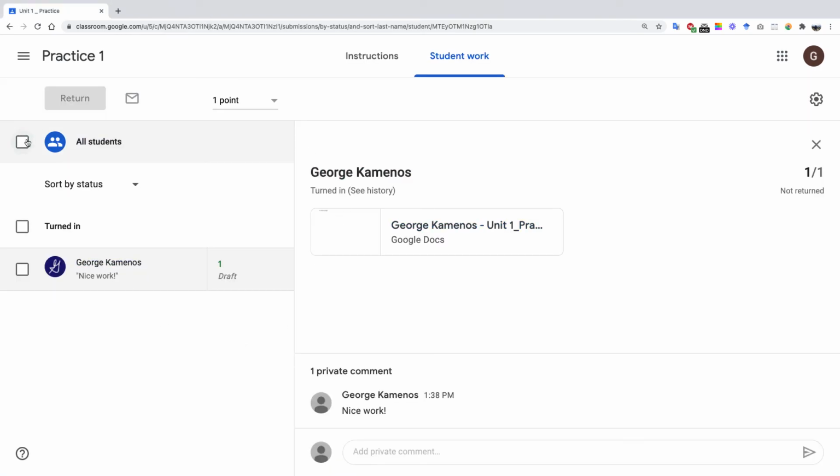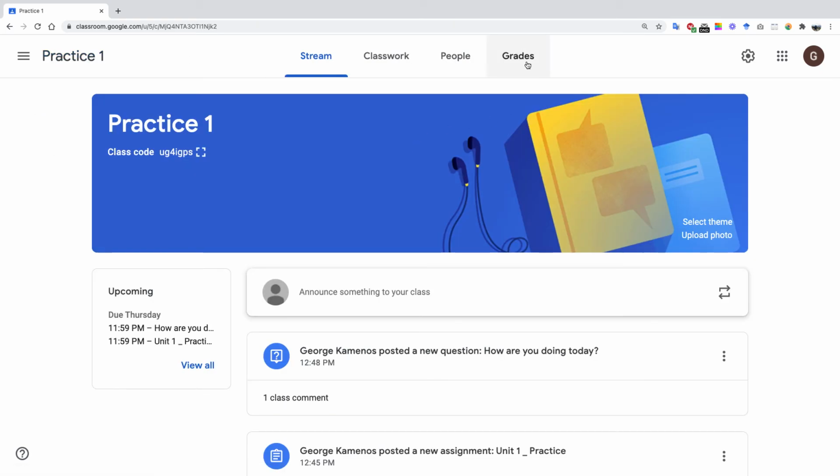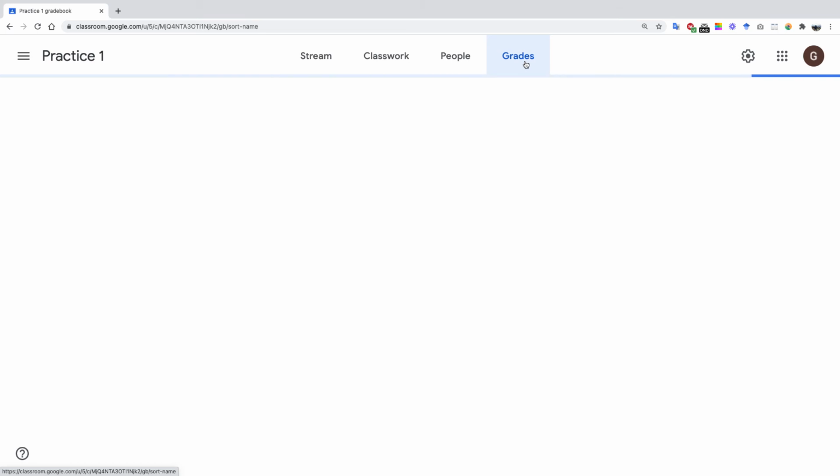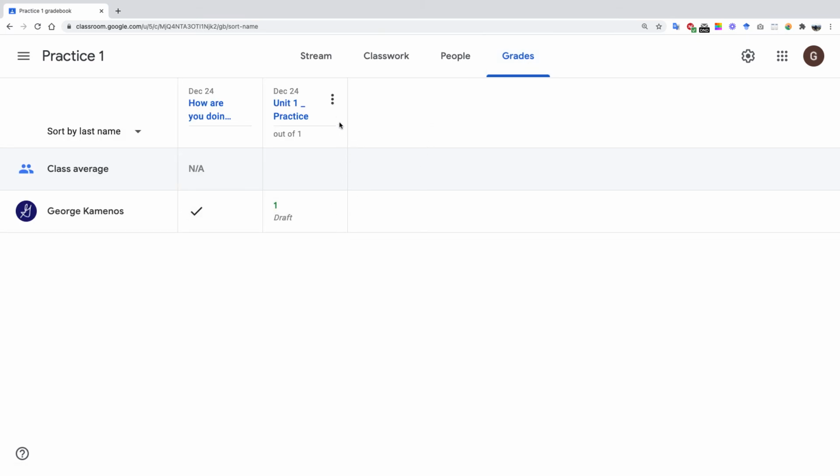Or you can return the work here, or the third option is to go back to your class, go to your grade section here, now that everything is saved, and you can choose to return the work here. So there are 3 different areas that you can do it. So in this case, let's see if we can return the work here. We click the 3 dots on the right, and we click return all.